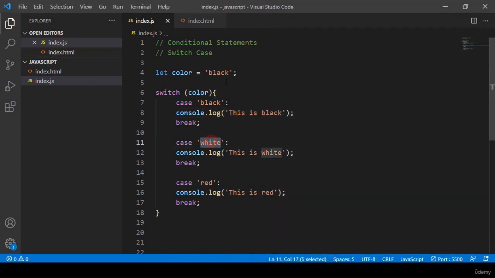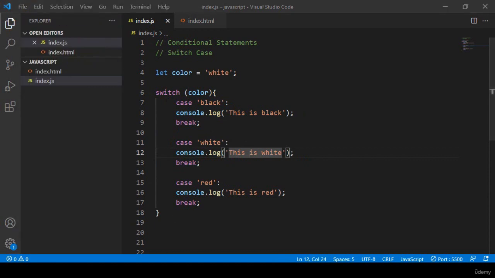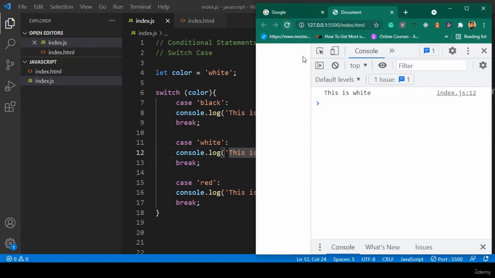And if you want to change it, if you want to make it white right now, for the first time that will be checked. If it's not getting white in here, then that will be redirected to another one. So now it should display "this is white". If you click save all, and now go there and click refresh, you can see it displays "this is white".